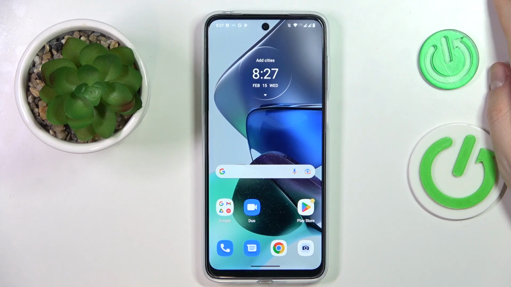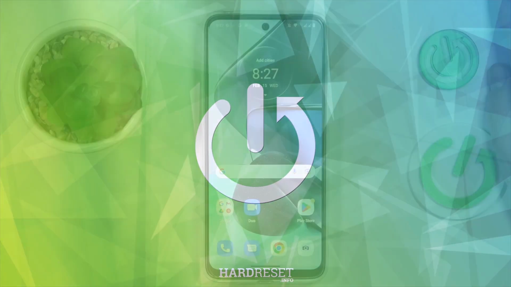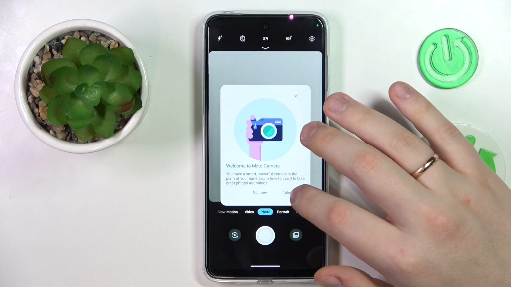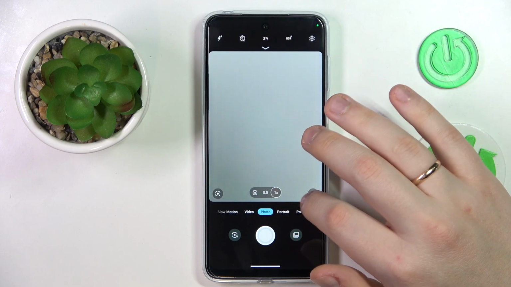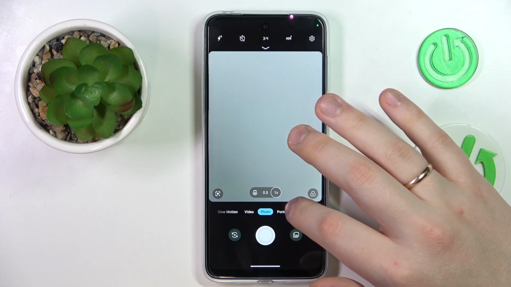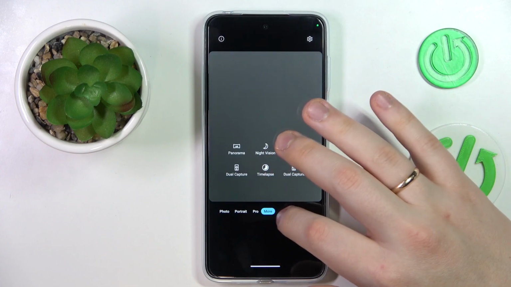This is Motorola Moto G23, and today I would like to demonstrate how you can access and use the Pro mode in the default camera app of this device. So to begin with, let me launch the camera itself. Then over here, swipe this little modes list to your left until you will enter the Pro mode.